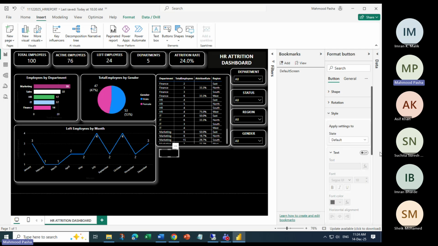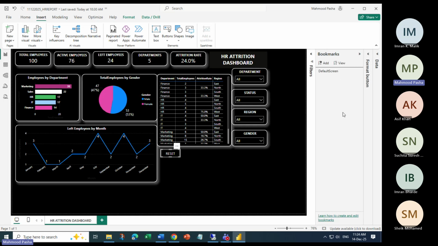I'm just changing it. I turn on the text and write here reset. And I will change the color of the reset button and I will change the size. And then go to action and turn it on. And this is my bookmark and I'll go to default screen. This is done. This is how actually we do it.